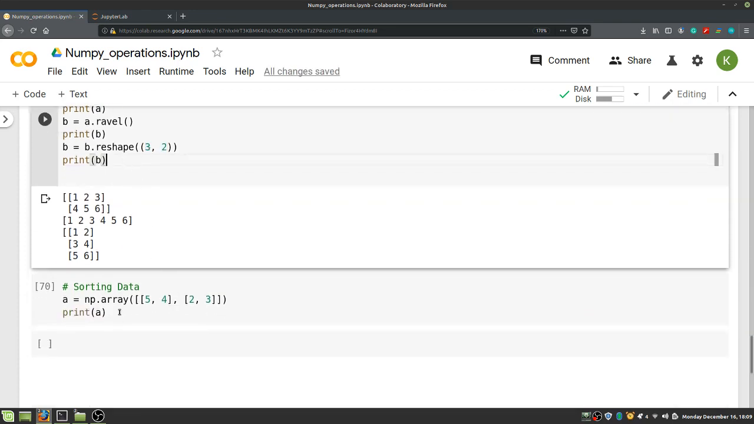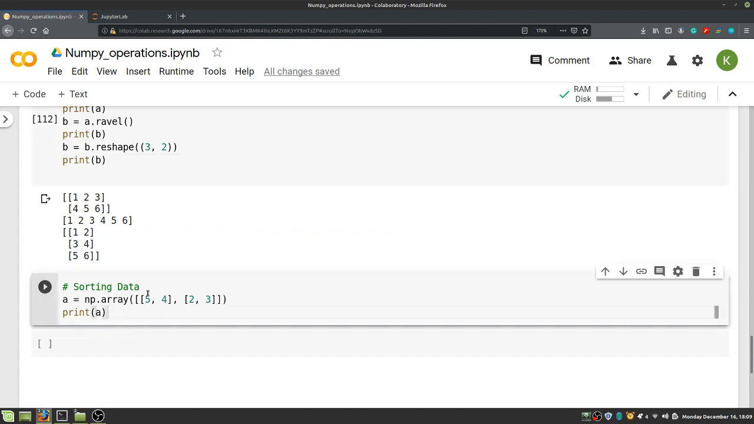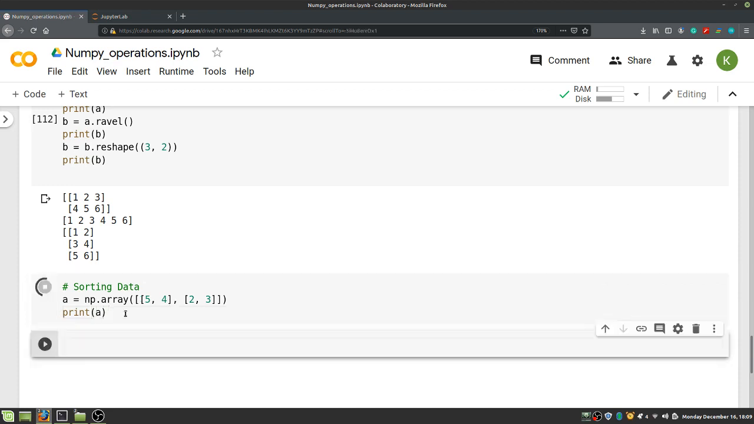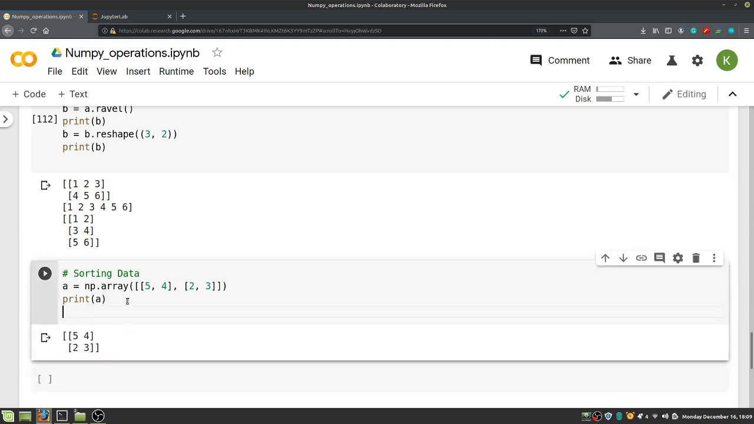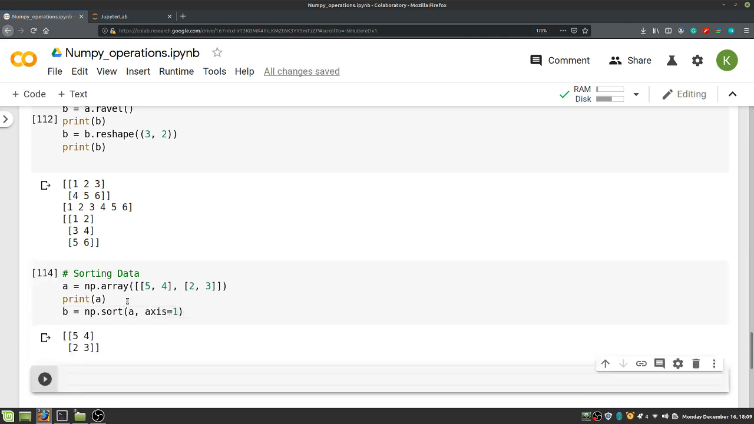Next is sorting data. Suppose we have certain data or a numpy array, and I want to sort that data in ascending or descending order. Then I can use a function that is sort. So suppose here I am making another array, np dot sort, which is the sorted array of A, with axis equal to 1. So I am sorting it horizontally, so each row will get sorted.